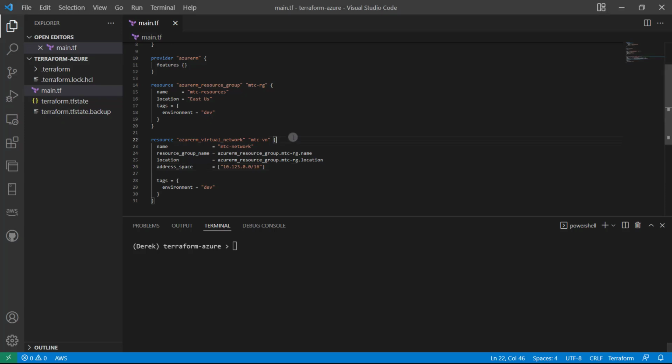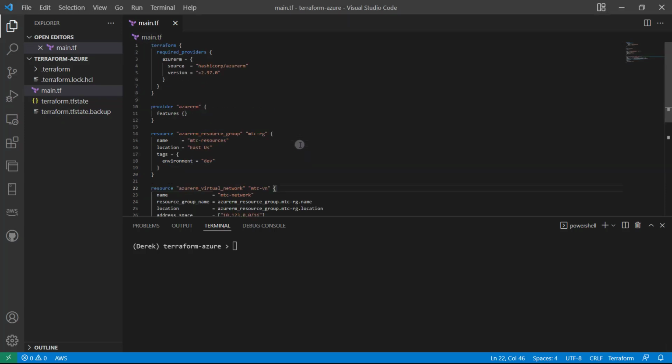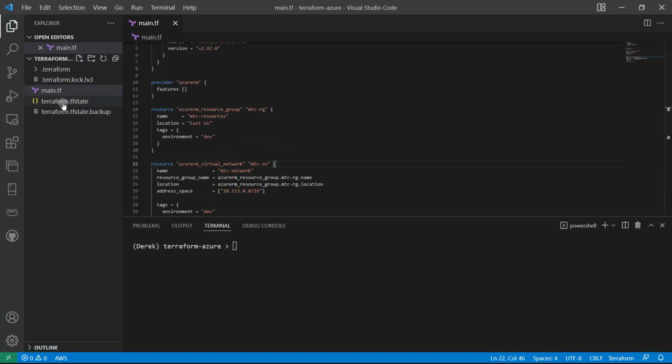All right, so here we are. As you can see, we've got all of our resources that we've deployed so far. And you may have noticed this terraform.tfstate file and this terraform.tfstate.backup file. Let's take a look in them and see what we're looking at.